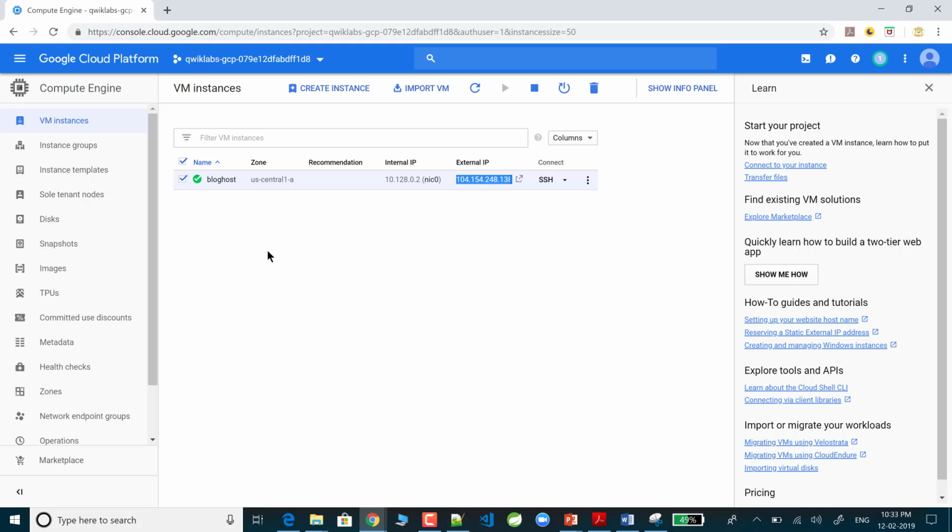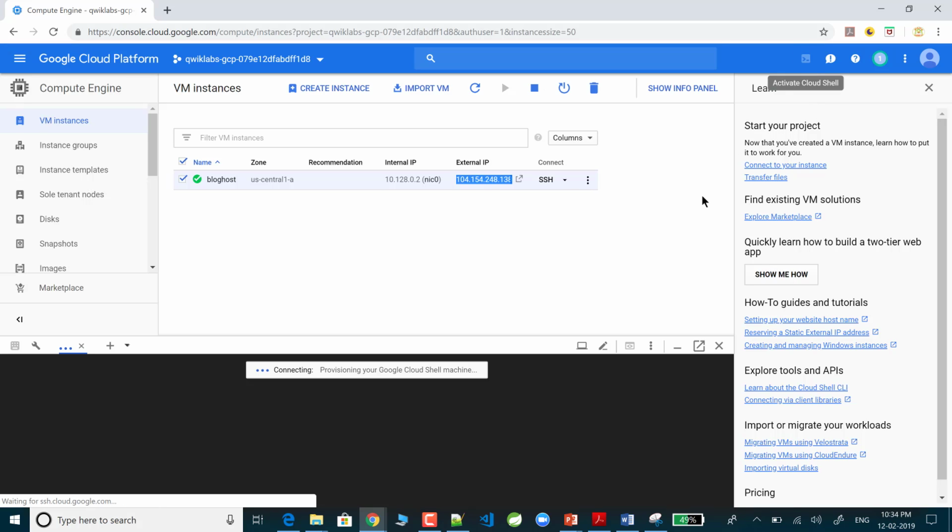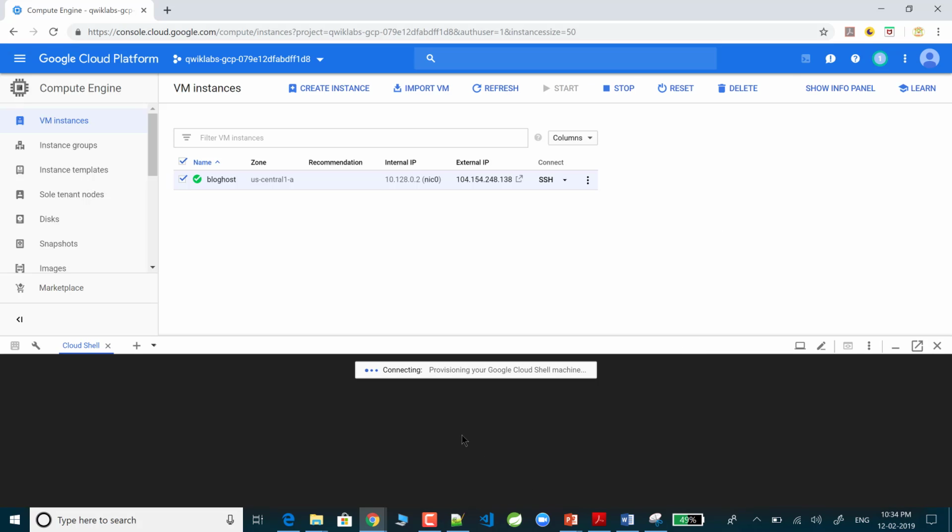Now after that, I'm going to create a cloud storage bucket using the gsutil command line. For that, I'm going to use the gsutil command. I'm going to go with the Cloud Shell. Now I'm clicking on this here, Cloud Shell. Once you click on Cloud Shell, it is going to connect.